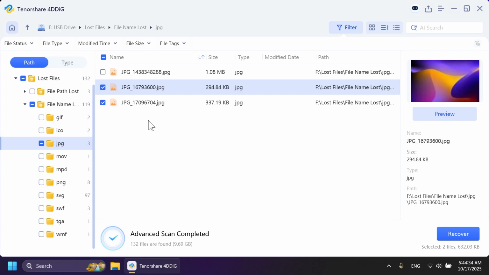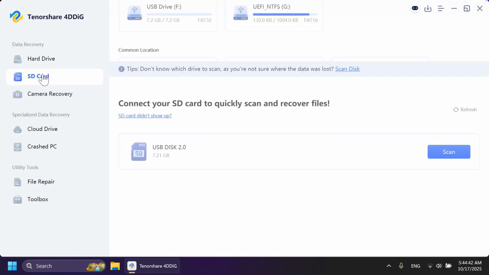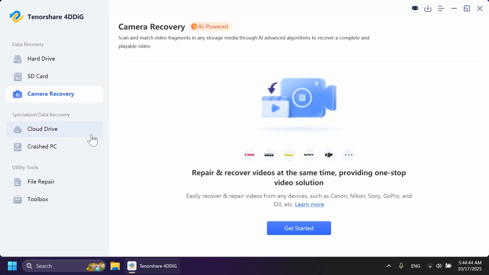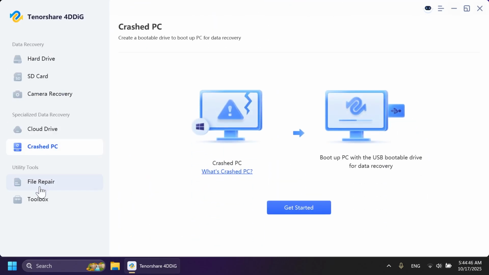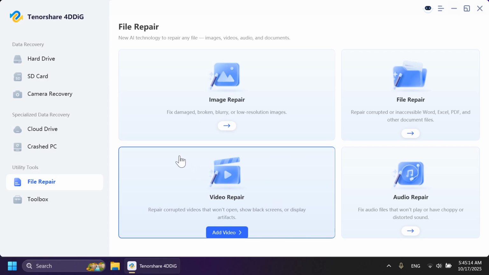So of course, take your time, scan your disks and see what files you can recover. Also to mention, as I've said, you also have the options to recover from an SD card, camera recovery, cloud drive, crash PC. You also have file repair, which can be pretty useful if you want to use it. And of course, here you can repair certain files, for example, audio, image, videos, and more.